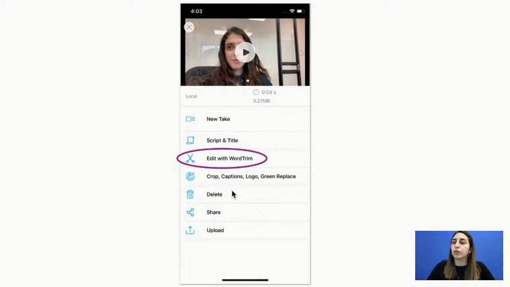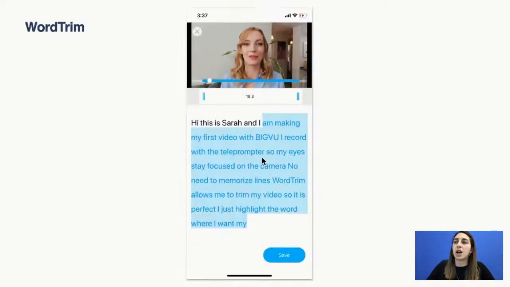So we've talked about saving and uploading. Let's talk about editing with WordTrim. As I said, we have the option to edit our video with WordTrim. It means that we can cut some words that we don't want or don't need from the beginning or from the end. And it will also cut the video itself from the beginning and from the end.